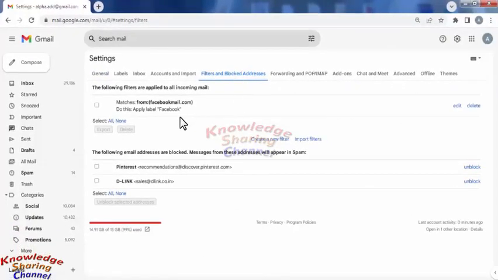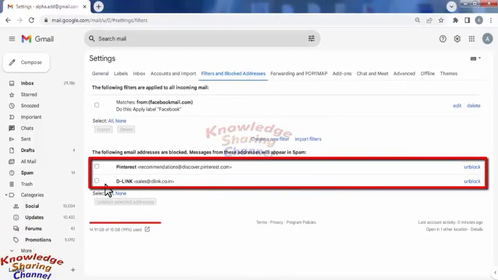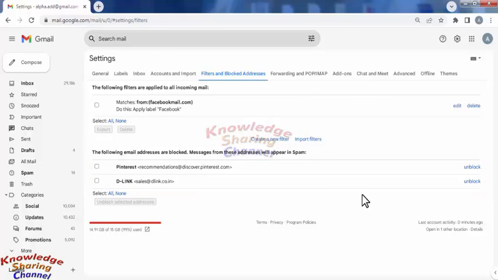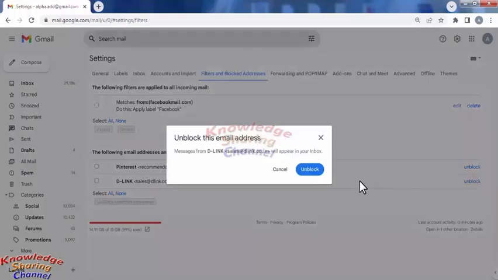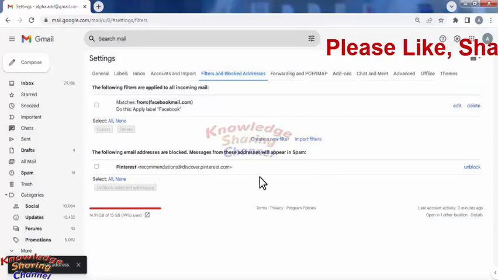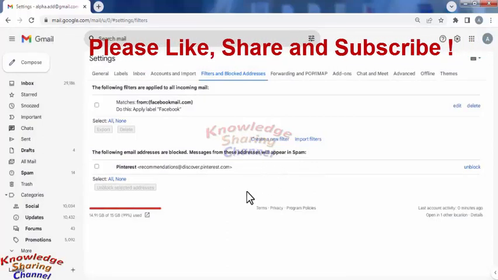Now friends, here you will find the list of email IDs which you have blocked in your Gmail account. From here you can very easily unblock any email ID by clicking on unblock. Click on unblock again. Like this you can unblock other email IDs also.